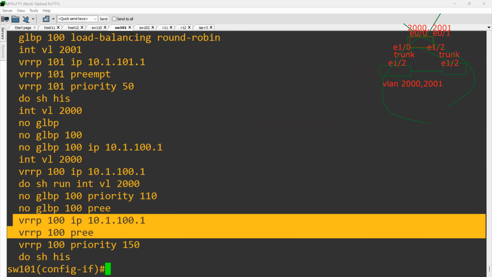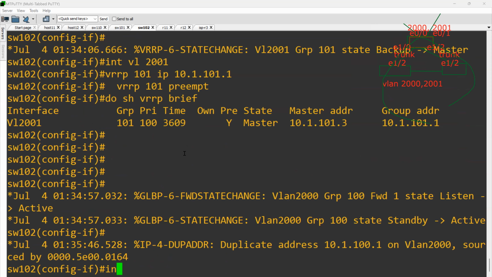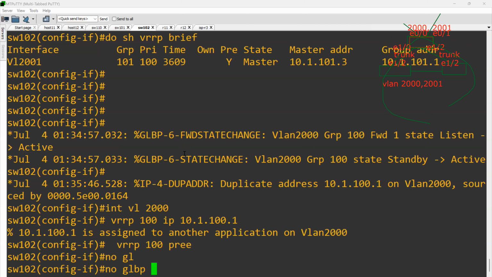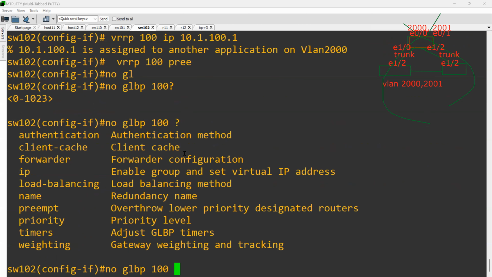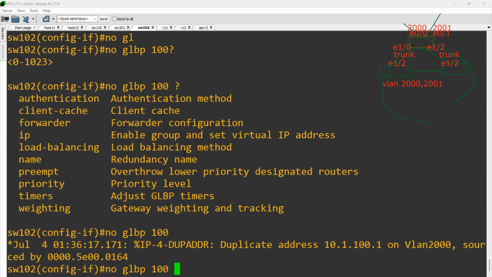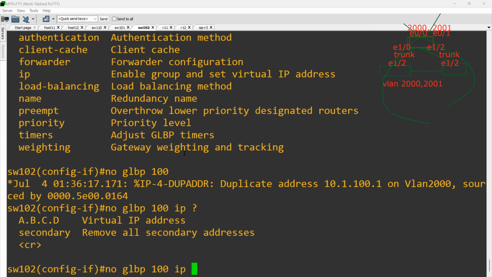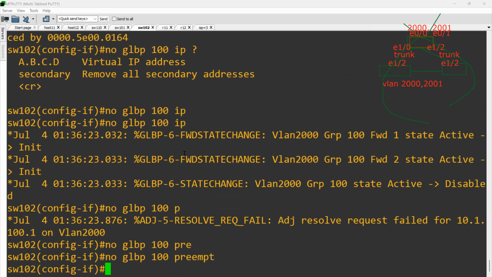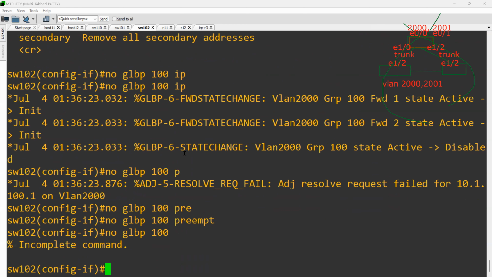So I'll go to VLAN 2000. Oh, no GLBP 100, and IP, and preempt, and I think that's it.